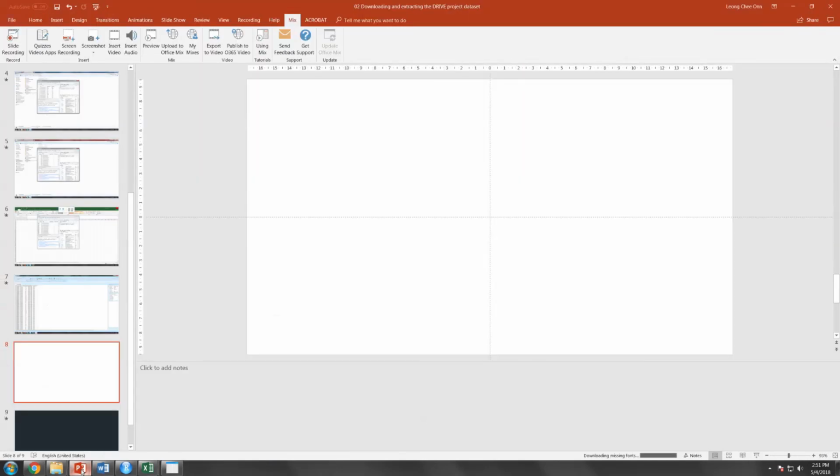This exercise just shows you how you can download and extract the information from the Drive dataset.